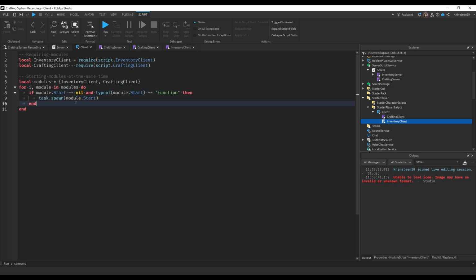And this task.spawn is just going to run this function, but it's going to do it in a separate thread. That way it won't delay the rest of this code when this function is waiting for something. So it'll start the inventory client first, probably, since it goes through this one first. It'll run the start function, but before that start function finishes, it will run this start function, which gets rid of the issue I talked about earlier.